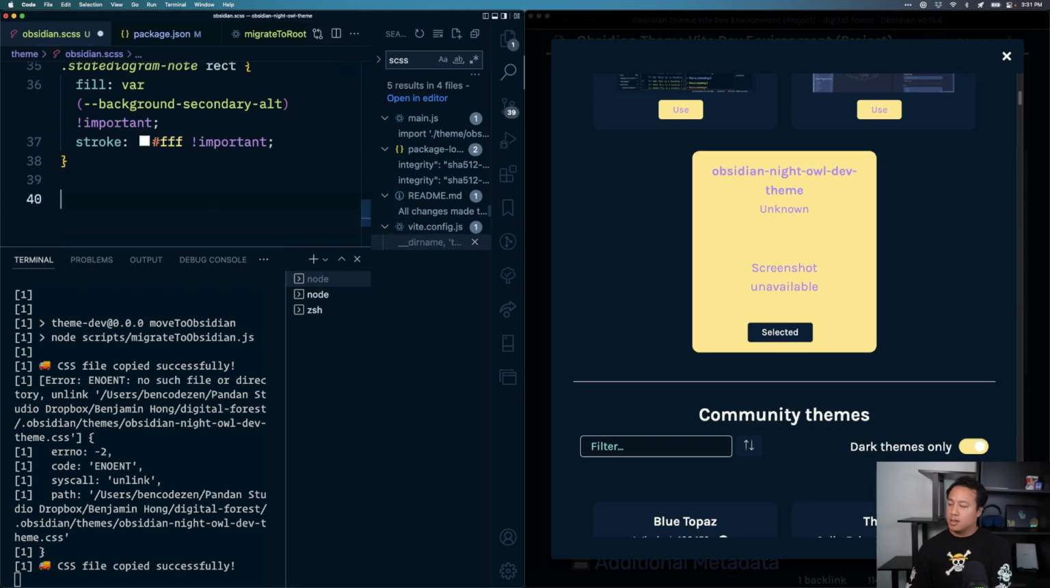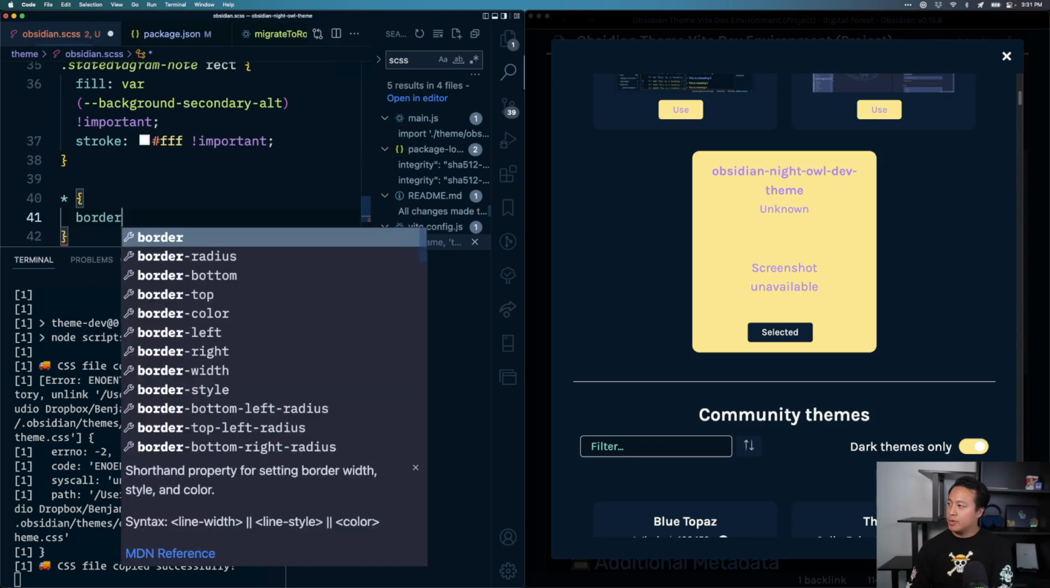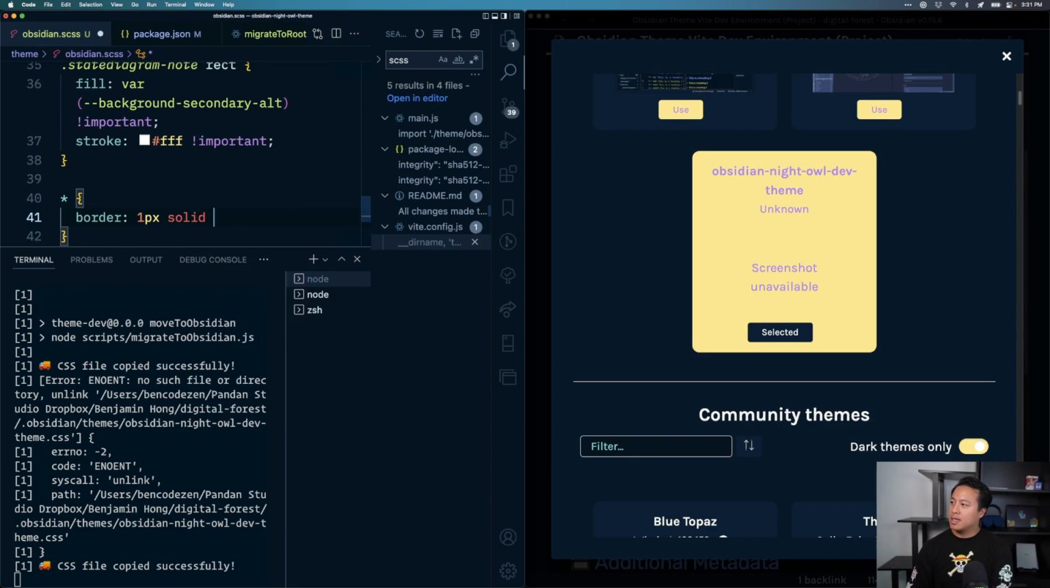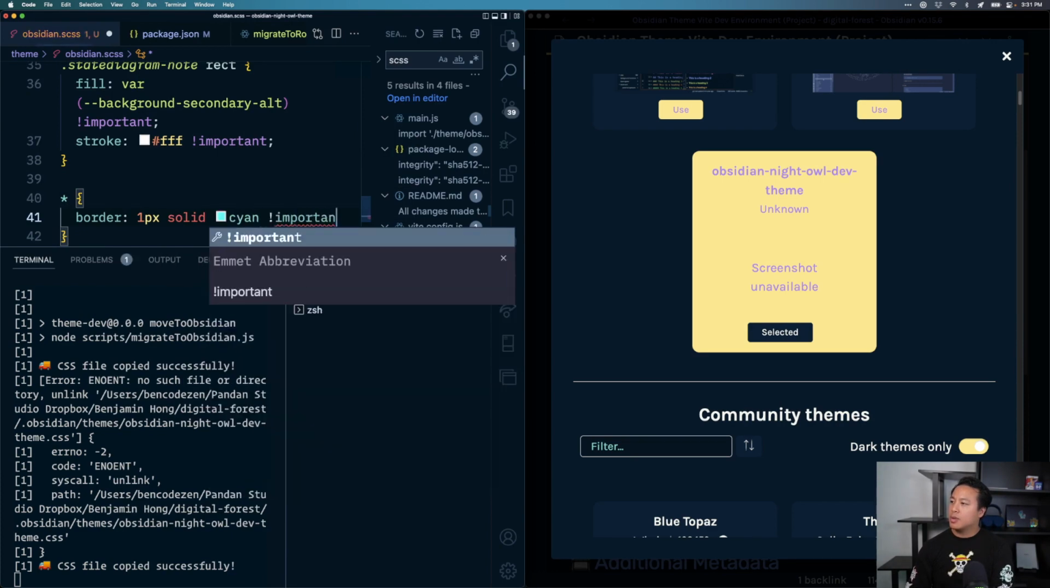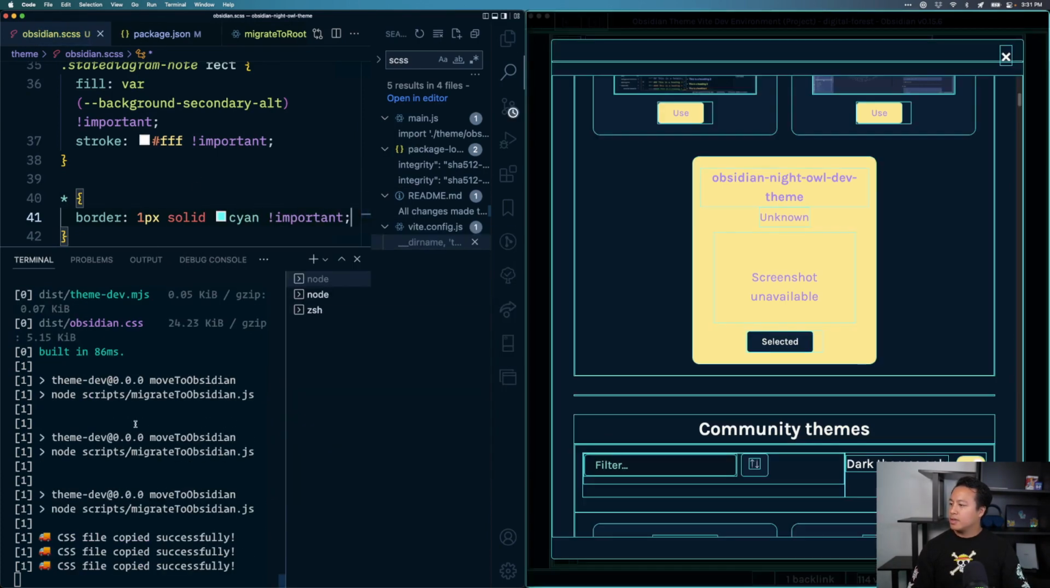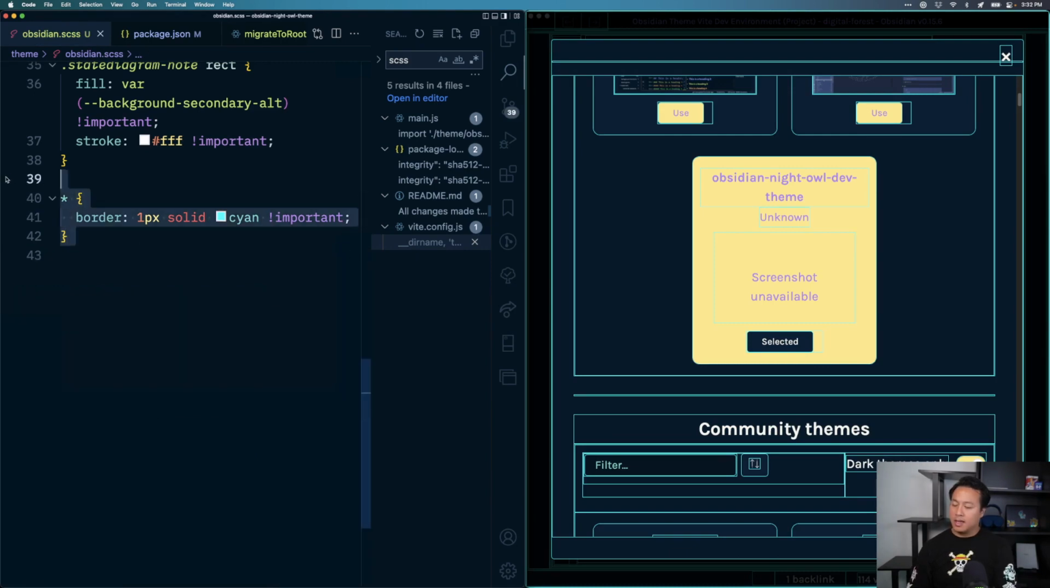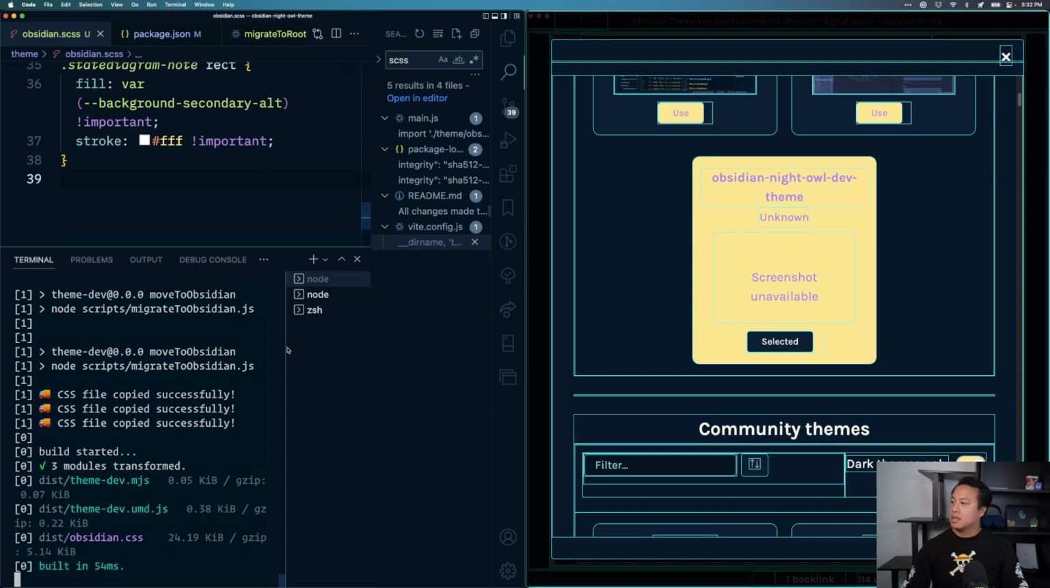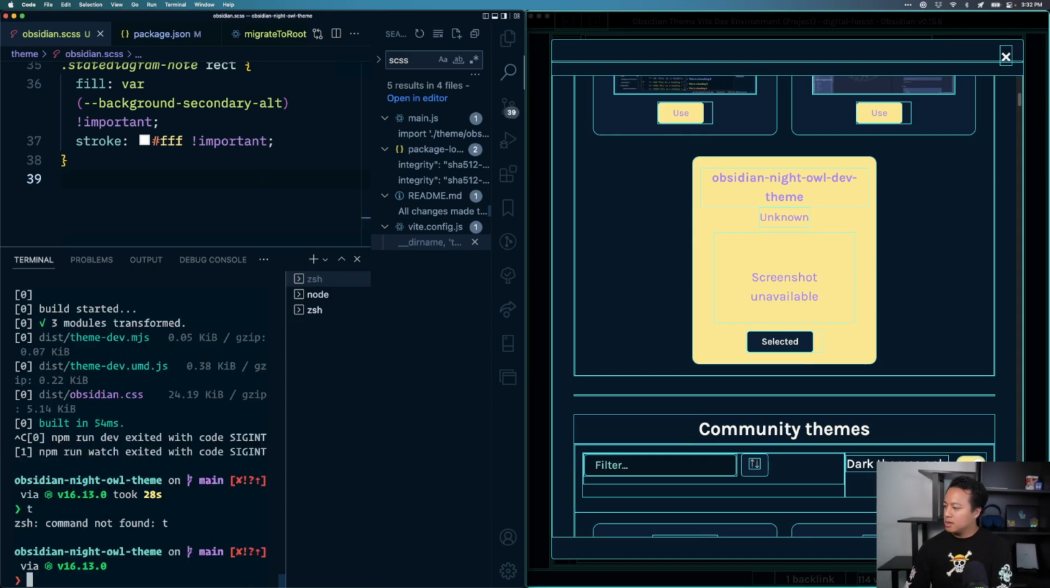Obsidian.css. Test it again one more time. Border 1px solid cyan. Important, save. Copied over, migrated successfully. Great. So that's solid. Okay, great.